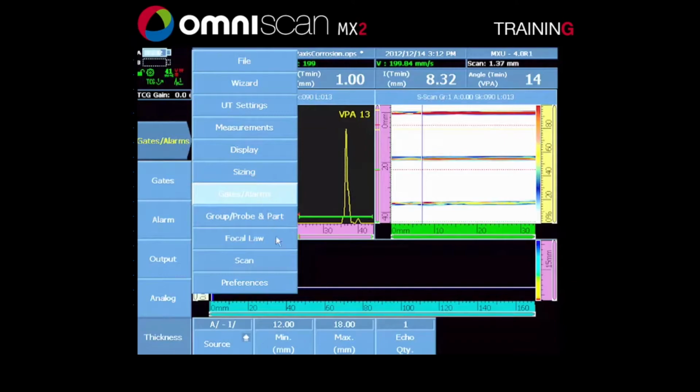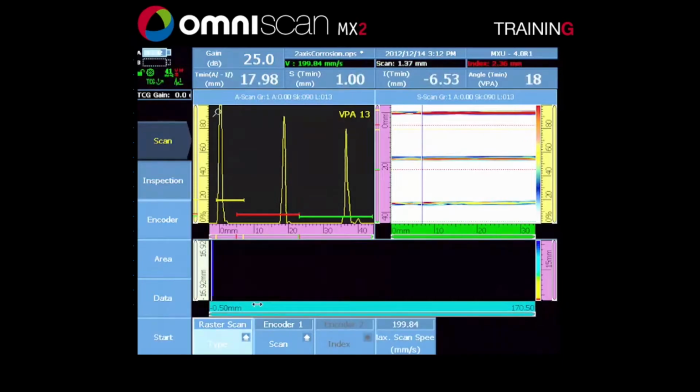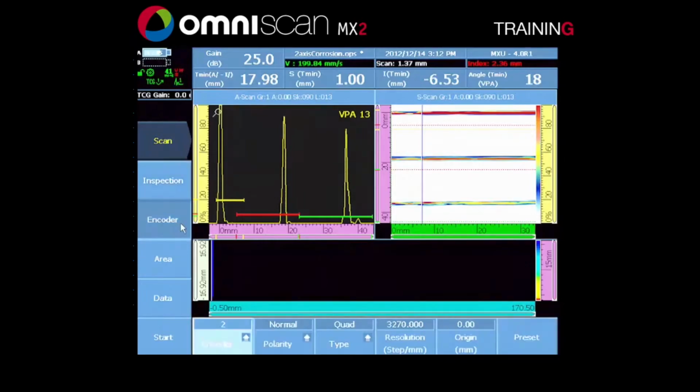Select the scan menu, inspection, and change the one-line scan type to raster scan. Select which of the two available encoders is assigned to the scan axis. This will be the mechanical movement of the probe, normally taking a 1 millimeter inspection resolution. Select encoder and enter both the type and resolution for both encoders.